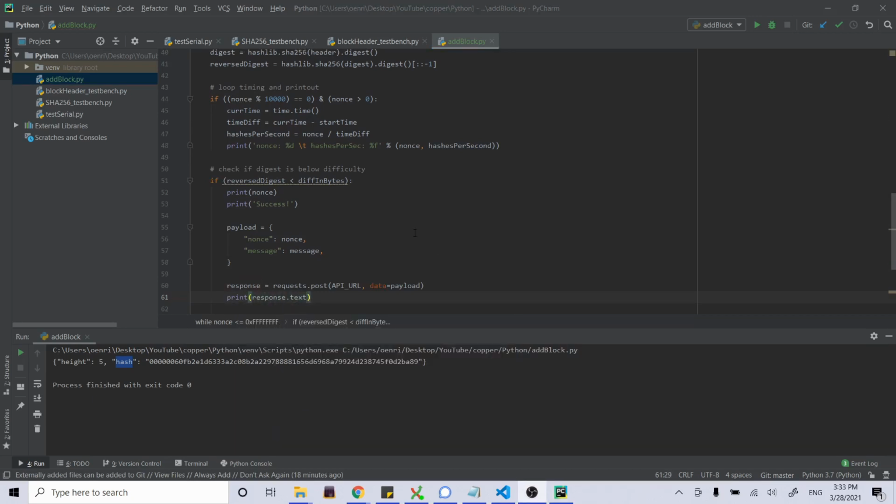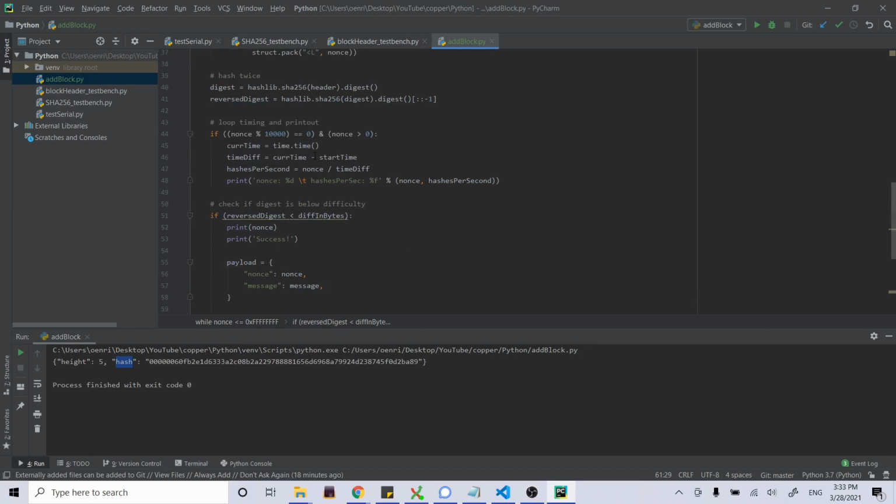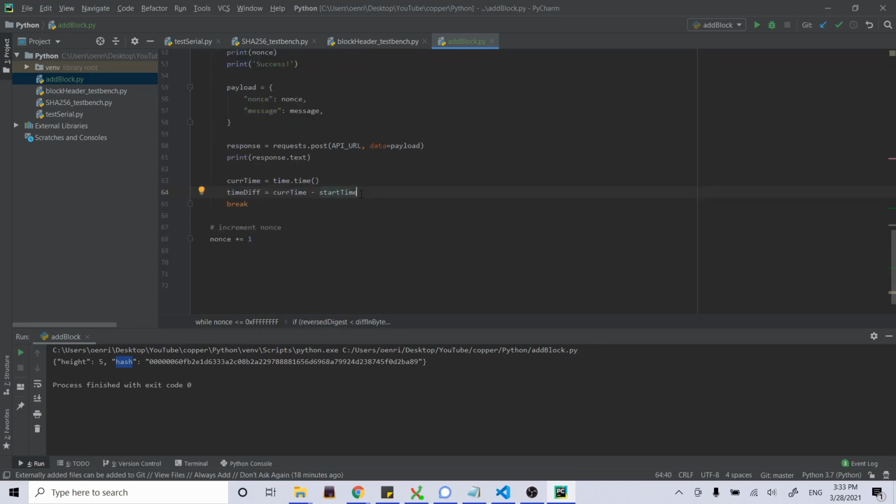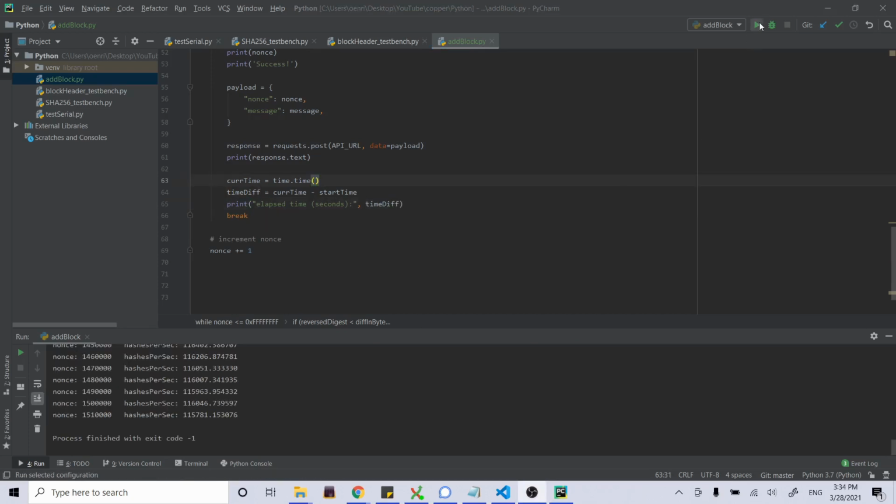Okay, and one last thing I want to add before we try running this is I want to see how long it takes. So I'm just going to copy this code here and just print this. Print elapsed time seconds, and print time diff. All right. Okay, and this is ready to run, so let's run it.